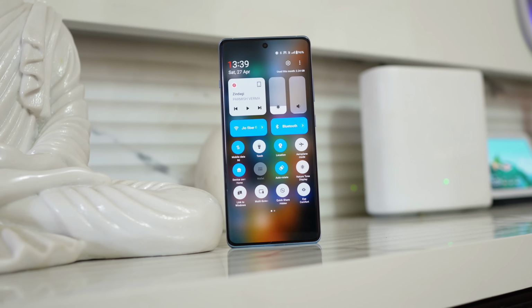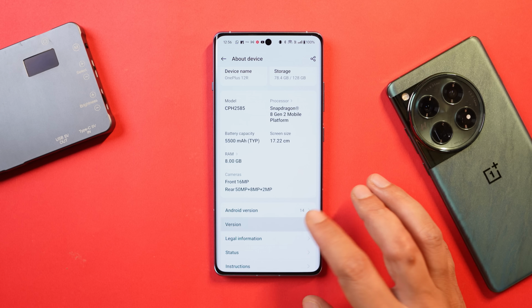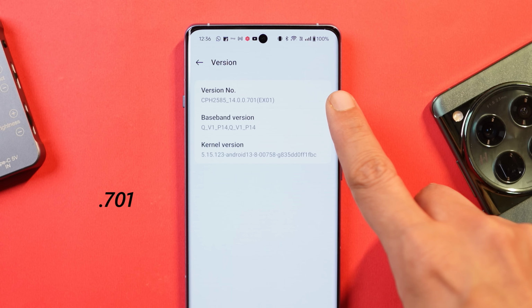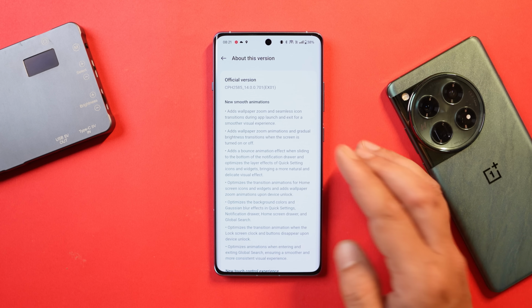Here I have my OnePlus 12R which I have already updated to the latest build. Let me show you the software information first. If you go to About section, OxygenOS version is 14.0. If you go to version, the latest version which is 0.70 and it has this new animation engine. It comes with 5th April 2024 security patch and I received the OTA update.